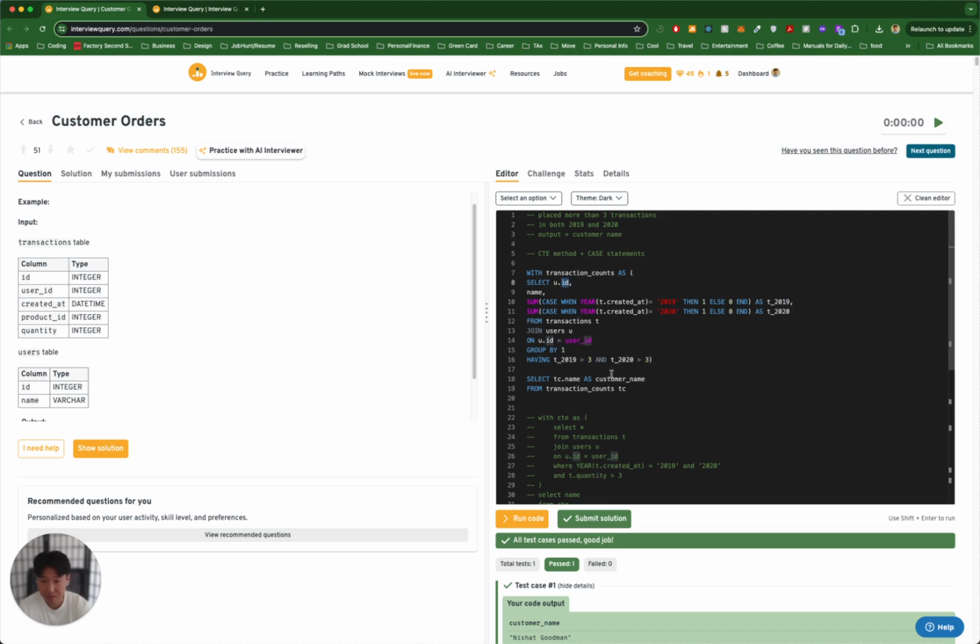In this case, it would be ID. And we also have this HAVING filter where we're specifying people who have placed more than 3 transactions each. So greater than 3 for 2019 and greater than 3 for 2020. So this was the hard part, writing the CTE.